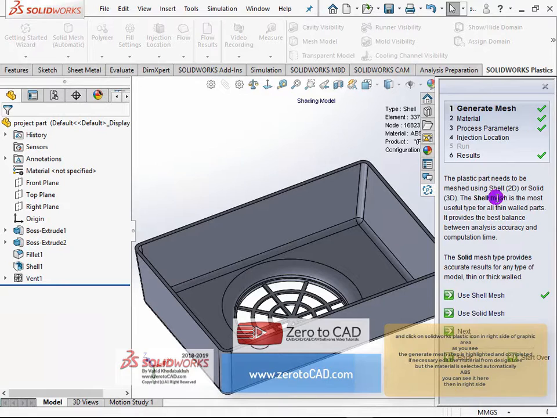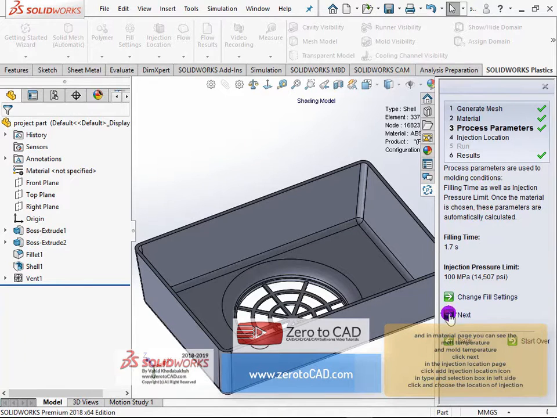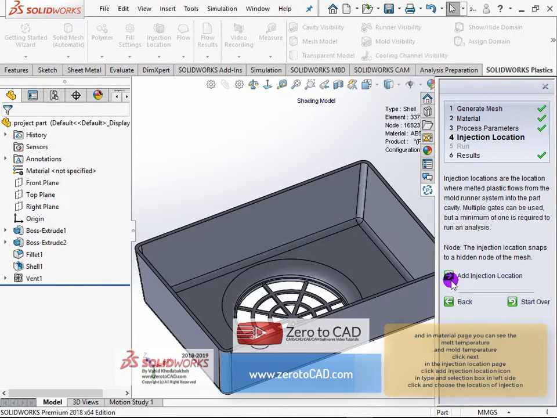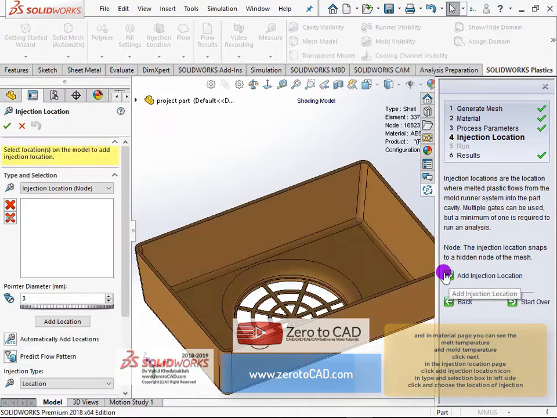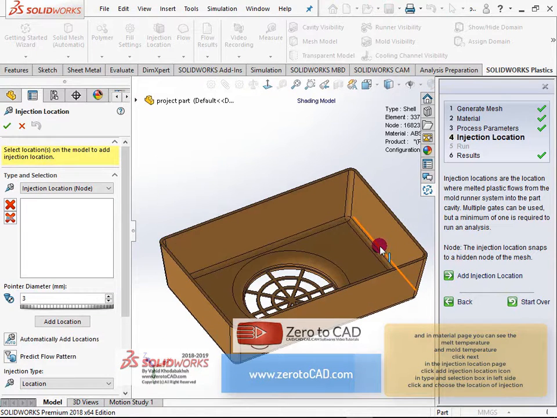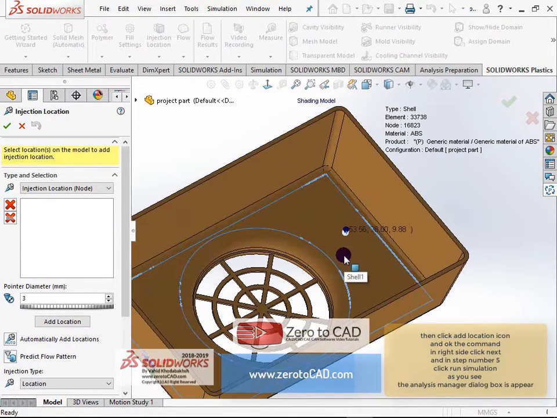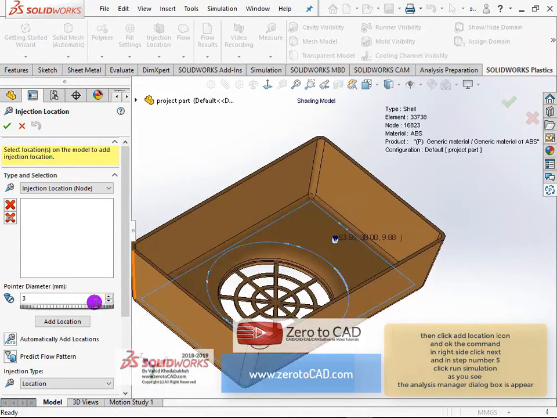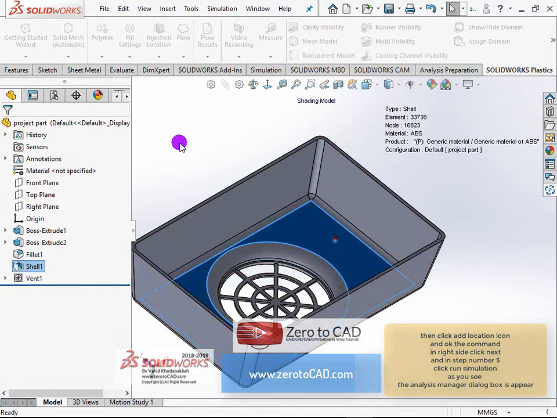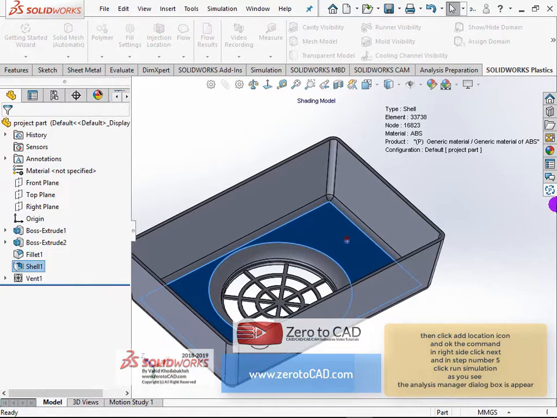As you see, click Add Injection Location icon. In Type and Selection box in left side, click and choose the location of injection. OK. That's very good. Then click Add Location icon. And OK the command. In right side click Next.